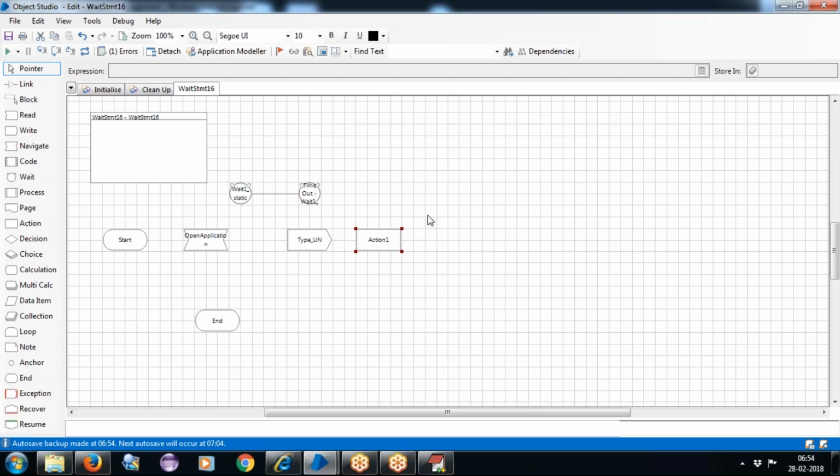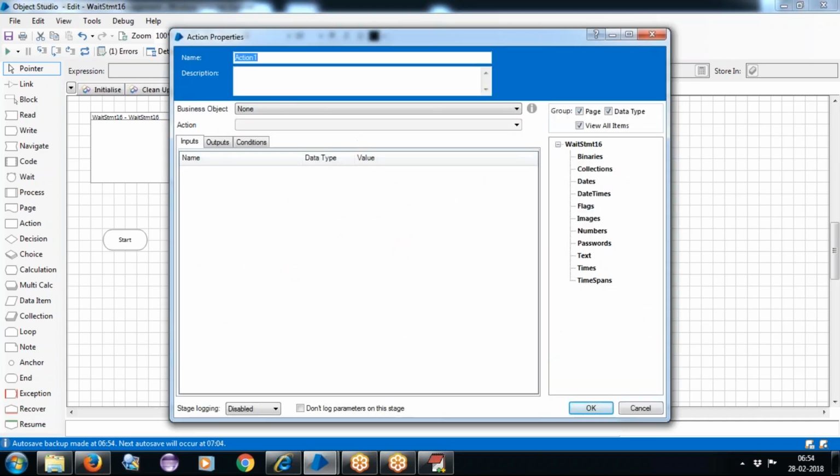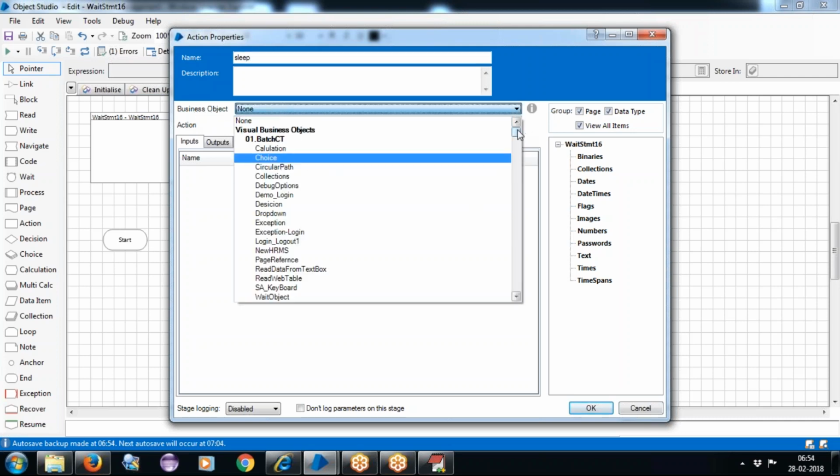Okay, so we'll be taking the help of the action stage here. Now I will perform a double click on it. Once you're done with the double click, it is asking for the name. For easy understanding, I'm mentioning it as Sleep only. Now we can see here it is giving a drop down with the list of business objects, asking which business object you want to use according to our requirement.